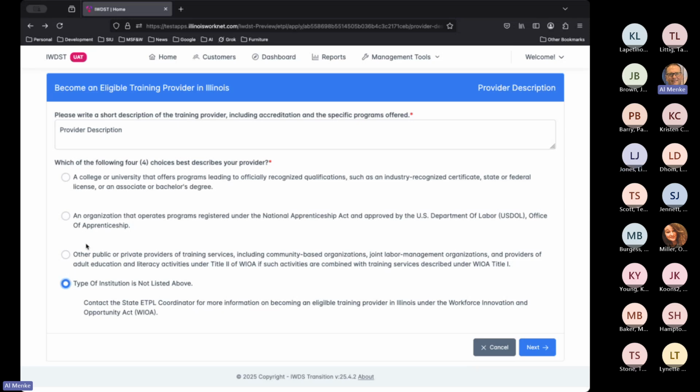Okay, I will need contact information. There's two places. One's over in training, I think, and one's here, and then one's on the page. I need contact information for who they're going to contact from a state ETPL coordinator perspective. We have a generic email address. I'll make sure to get that to you, and I'll put that in here.